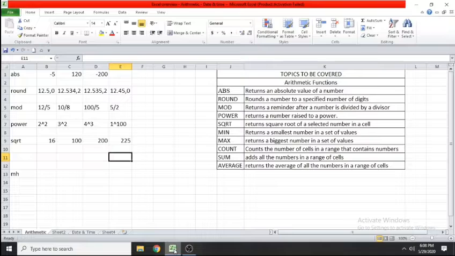Take it easy. In this session, we are going to learn the following topics. The topic is arithmetic functions and we are going to see these 10 functions today. First function is ABS. ABS returns an absolute value of a number.